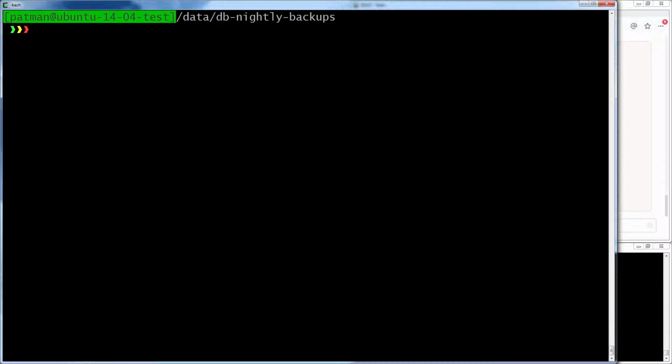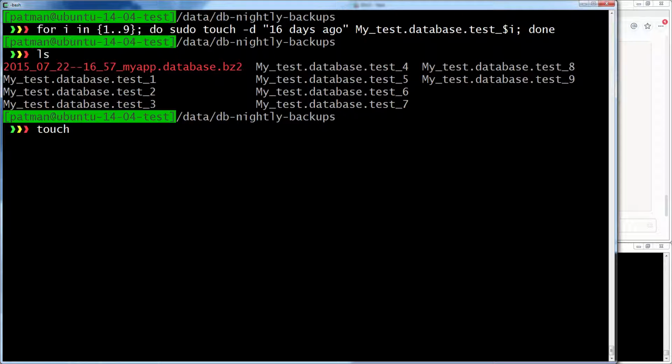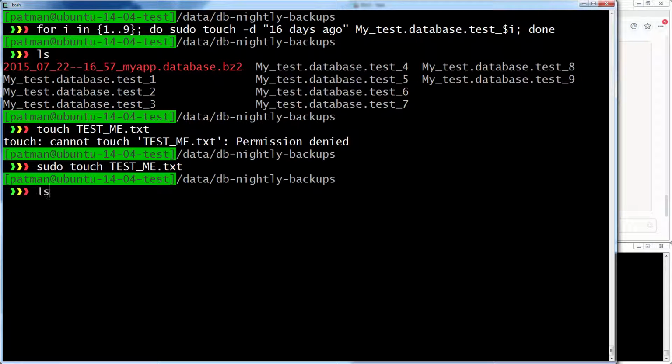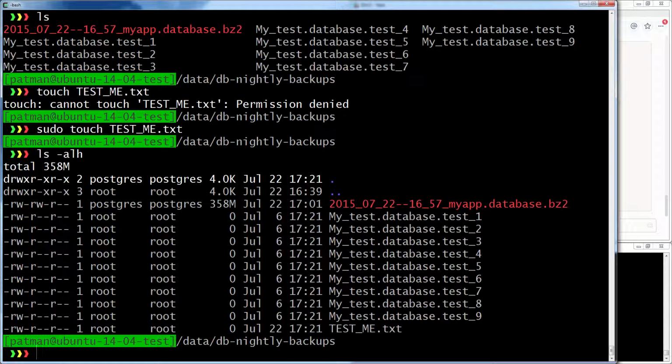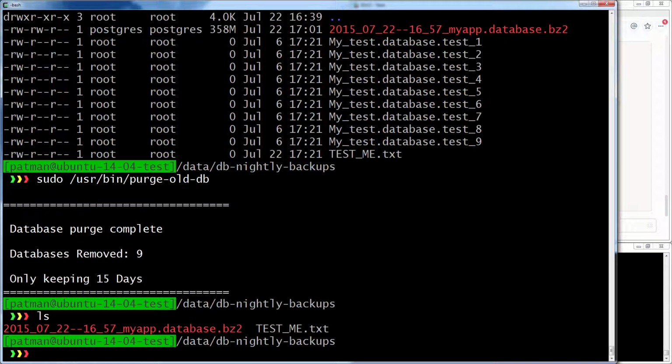Oh, and just to prove a point, let me make those files again. Now I'll touch another file. Do sudo. So now there's this testme.txt. Now it should not wipe that file out because it does not contain .database within its name. Still wiped out 9, and there's the testme. But I'll remove it now.